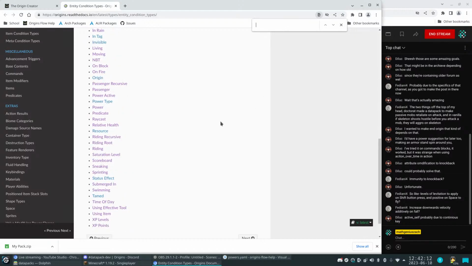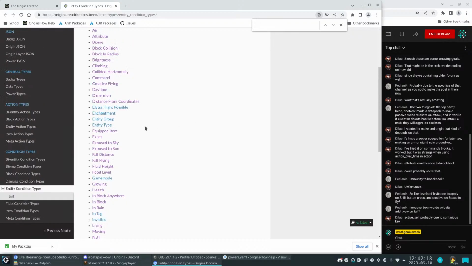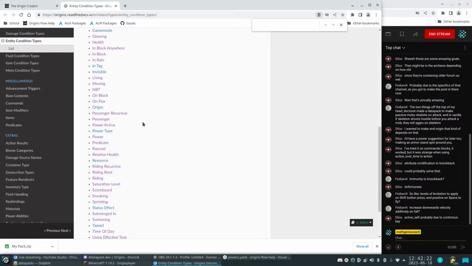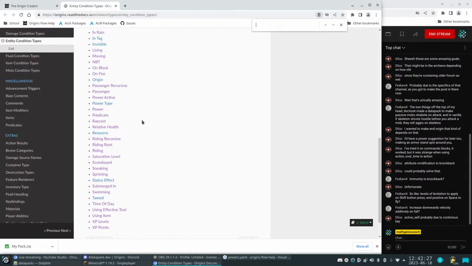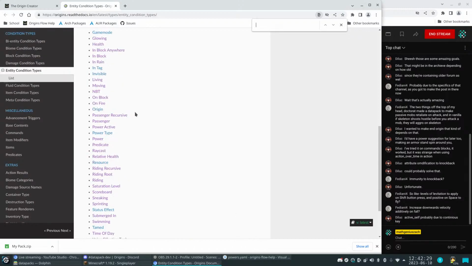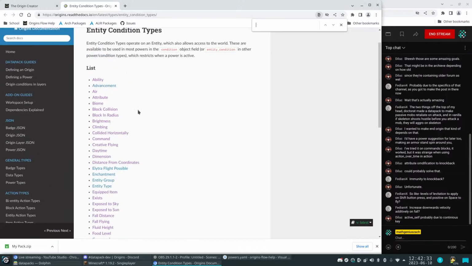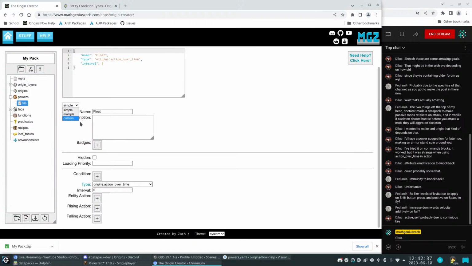Well, see, that's the thing. I was pretty confident that there was a condition that actually lets you check if a key is being held or not, but apparently it does not exist, which is unfortunate, but yeah, I guess that's fair. We'll just have to use a different power.